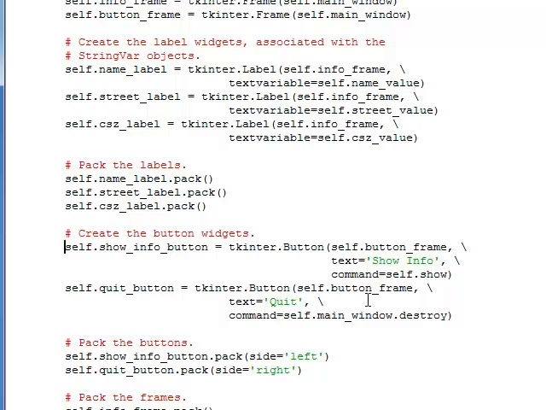Next, we're going to create the button widgets. So first, we're going to create one called show info button, and you can see that we're putting it inside the button frame. The text on the face of the button is show info, and here we're specifying a callback function, self.show. Now we'll look at that method in just a moment, but whenever the show info button is clicked, the program will call the show method, which is here in this same class.